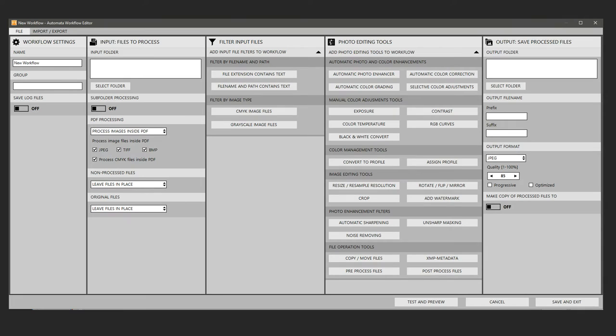And this is the tool where you create the workflows. So here is the concept. Here are the workflow settings. Here you can select the input folder. Here you select an input filter if needed. And here you add these photo editing tools. And here you set the output folder and output format. And then you just save and start processing.